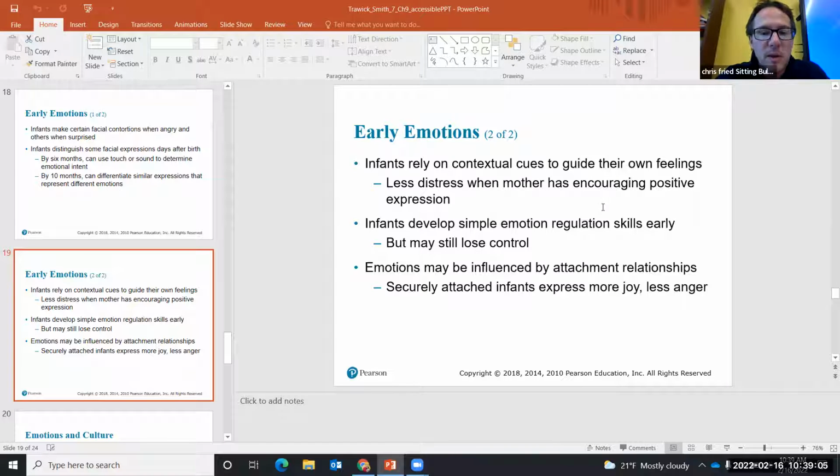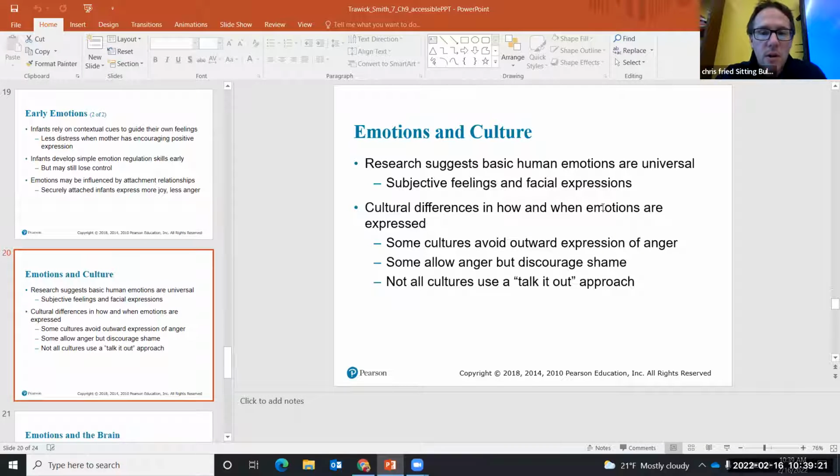And of course, emotions may be influenced by the attachment relationships they have with others. Securely attached infants may express more joy, may express less anger because of that secure attachment with another caregiver or another adult. Some research does suggest that basic human emotions are universal, but there are some cultural differences in how and when emotions are expressed. Again, within ethnic cultures, different parts of the country, within families. And so there can be variations of emotional expression within families as well.